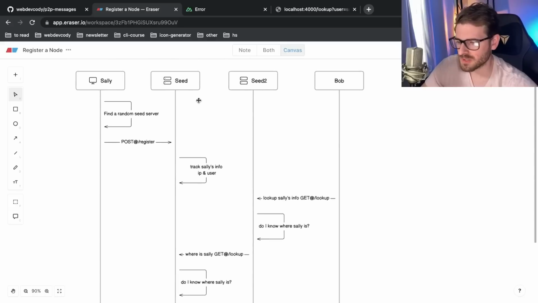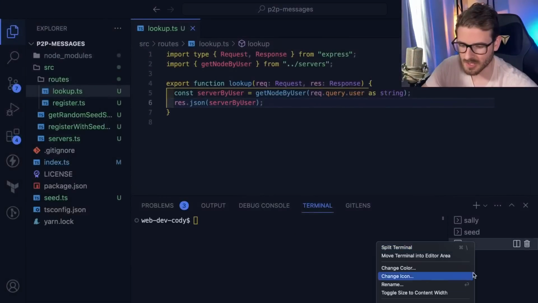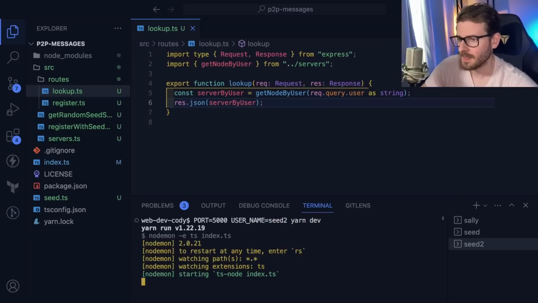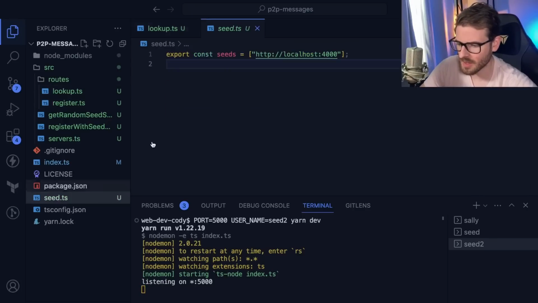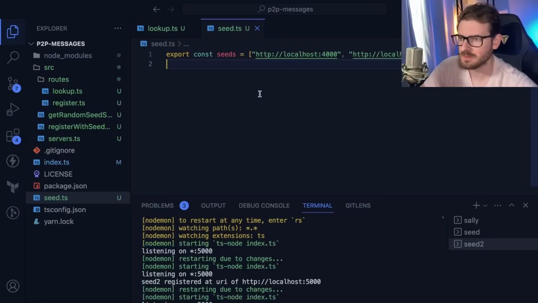All right, so this works because we happen to hit a seed that had Sally's information. But if we were to spin up another seed server, I'll just call this one seed 2, and I will say port is equal to 5000, and I'll say username is seed 2, yarn dev. So now we got 3 servers going. And in fact, I should probably add that one to one of the seeds. I'll say HTTP localhost 5000. Sorry, I think my head's cutting that off, by the way, but it says localhost 5000.